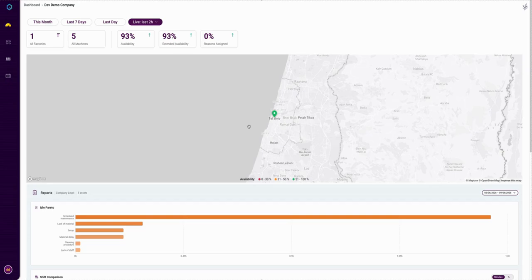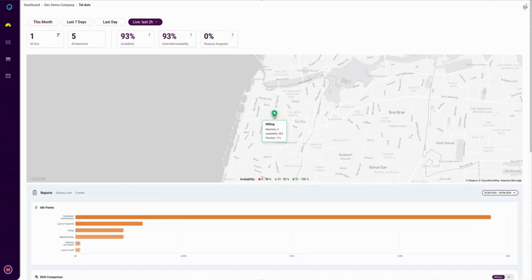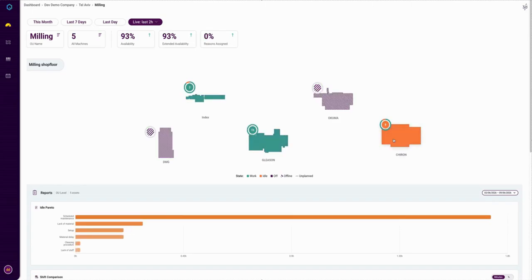Let's get started. First, go to your factory, select a machine, and choose a downtime event. Next, assign the appropriate downtime reason. For this example, we'll use setup.